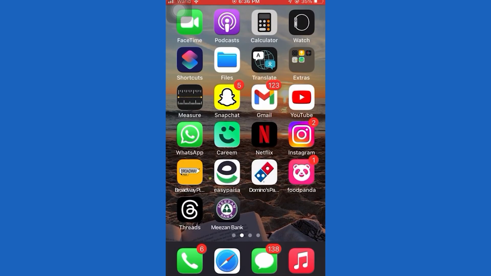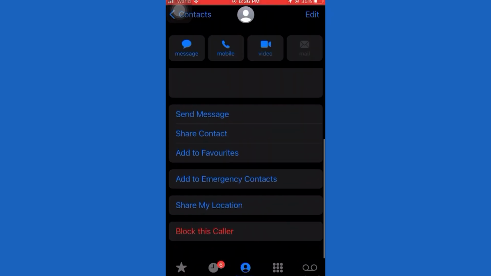Now open the Contact app on your iPhone. Now find out the same contact. Once you find out, scroll down, tap Block this caller. Now tap Delete Contact. Now you have permanently removed blocked contact from WhatsApp on your iPhone.